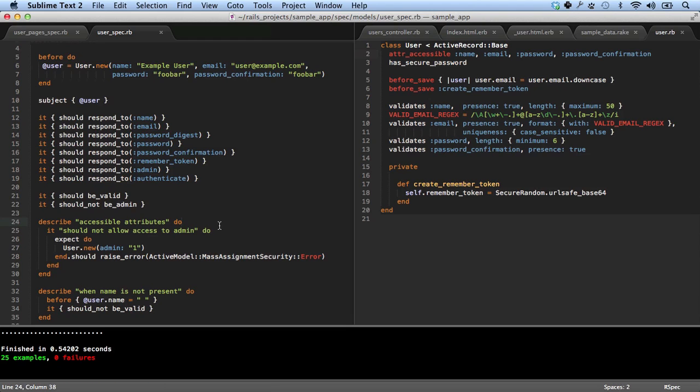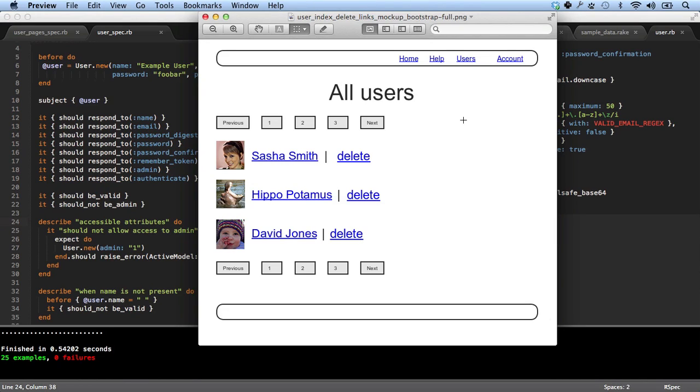All right, let's take a look at a mock-up of what we want to accomplish in the rest of this lesson. So this is a mock-up of the user's index, except now we've got delete links. So we're going to add delete links just for admin users. And of course, we're going to have to control access at the action level as well. But these delete links should only appear for admin users, and only admins should be able to destroy users.